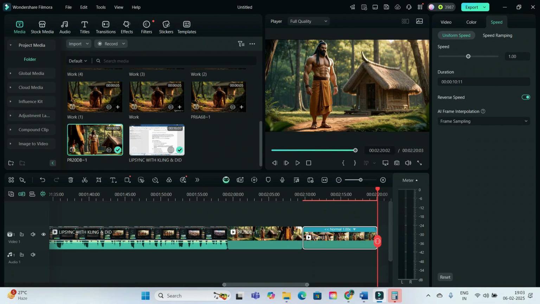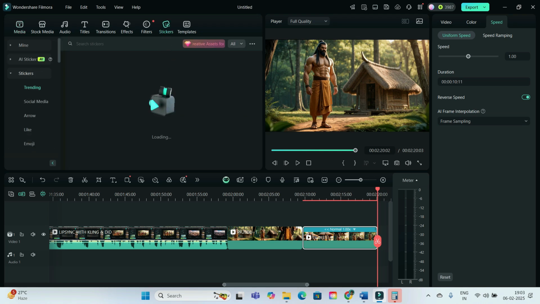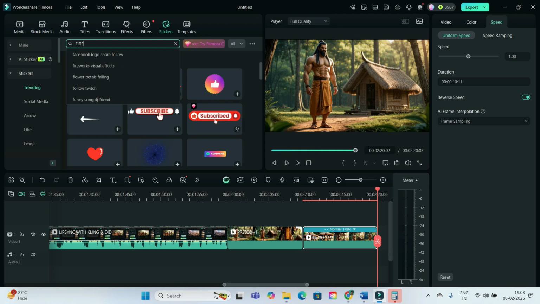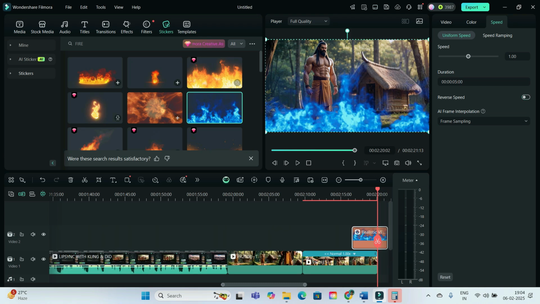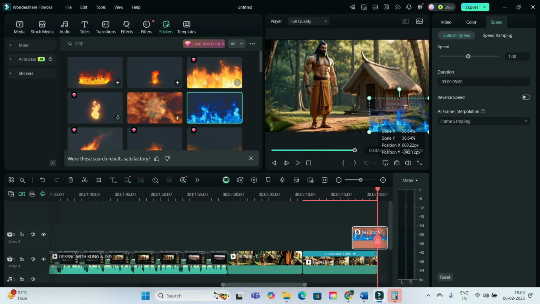Here I want to give an effect. So how should I do that? I will go to the sticker option. Here let me search for fire and check. Now there are many fire options. I will take this one. I will just give it here. I will just make it a little shorter.